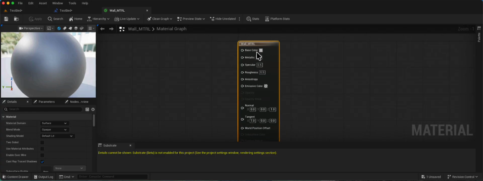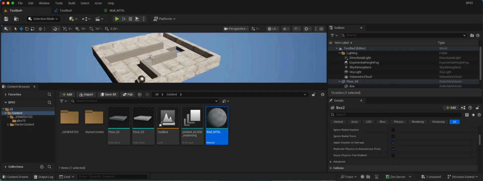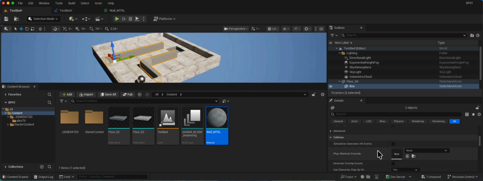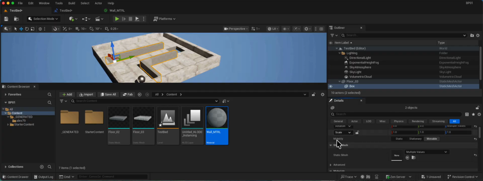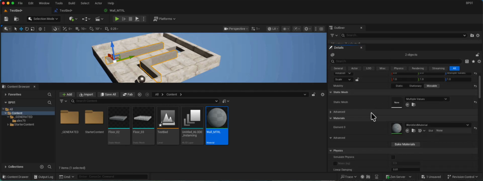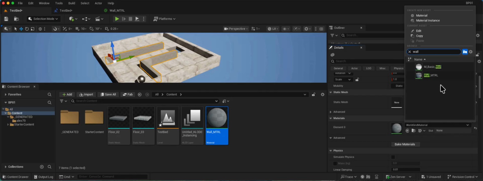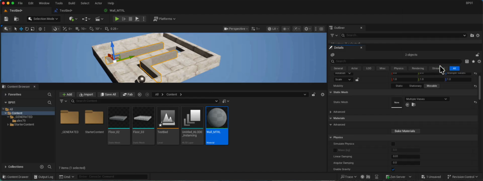Right? And if we go back into our scene here and we select our walls, I'm holding shift to select both, and I scroll down into my details panel. You can see this is a physics material. Let's see, mesh painting, I think it's up top. We have a materials section. And if I click on this drop down and I start typing wall, there's a wall material that I created, and there's an M basic wall material.